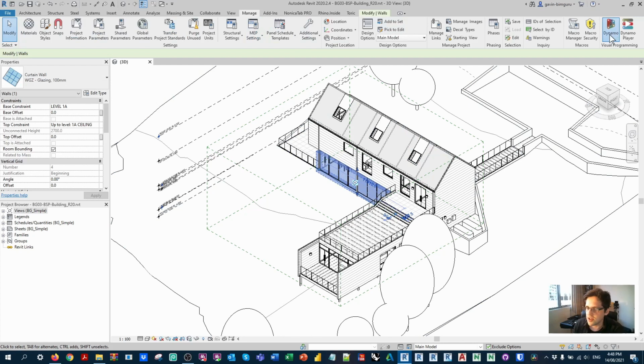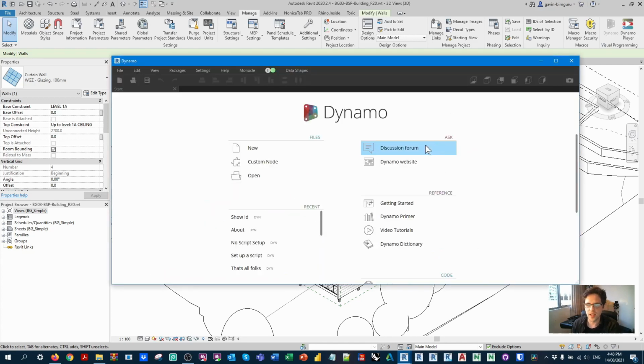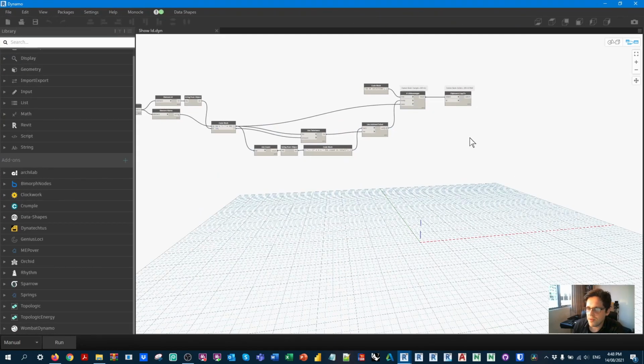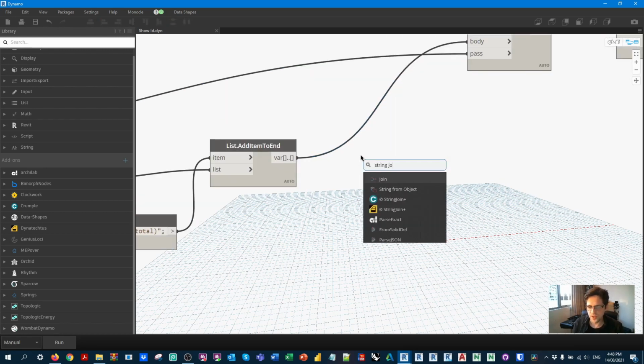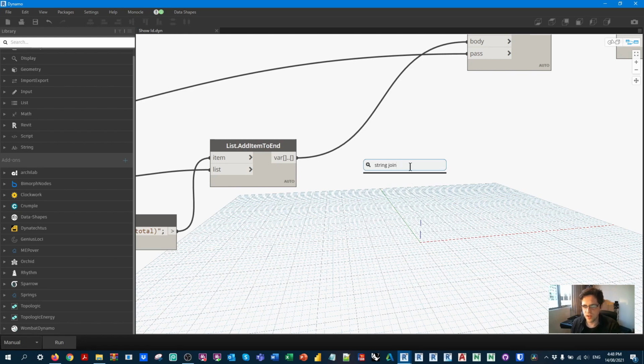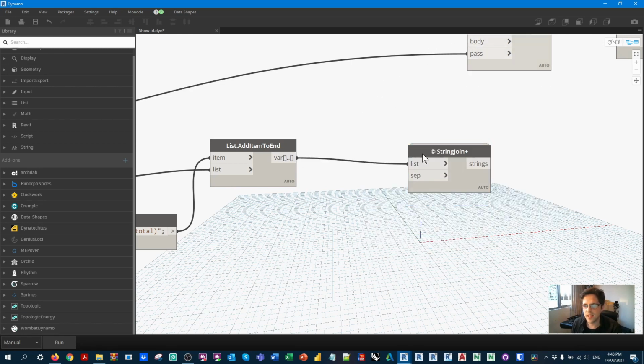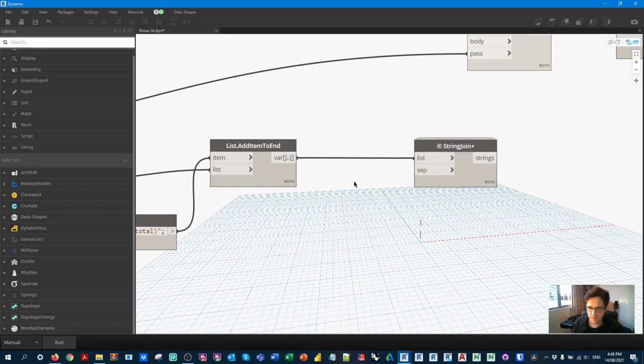So it does make you think a little bit harder about your list structure. I think what I did is I fed in a list of elements. I need to actually join those all together as one big string. I am using quite a lot of nodes from my package Crumple. What I'm going to use here is a node called string join plus, which just joins a whole set of strings together. In this case, I'm going to take this list of strings, and the separator is going to be the string for enter. So now it's going to make a message that is just one string that looks like this.